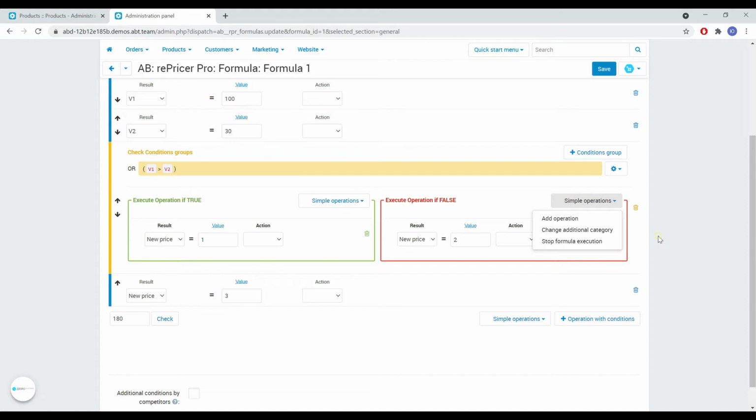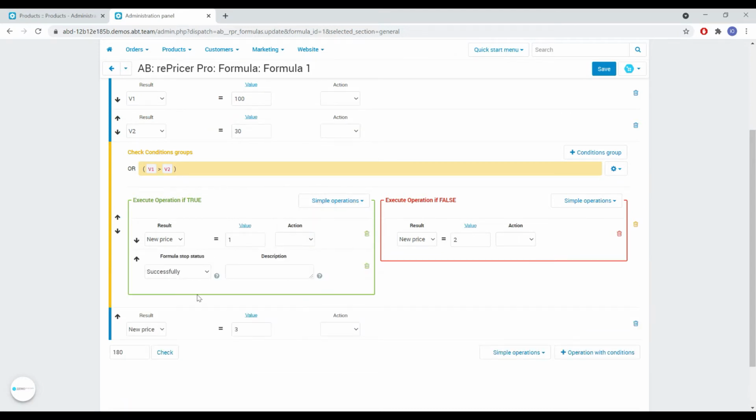Let's take a look at this example. The returned value here will be 3, since all actions are performed sequentially and the formula ends here. So let's add operations for stopping separately for true and false blocks. This operation also has two statuses, successful and error, where if the status is successful, the price will be updated if it's greater than 0, and accordingly, if the status is error, the price will not be updated.